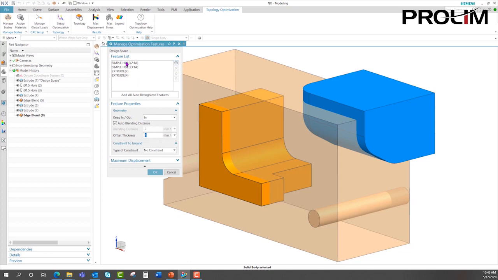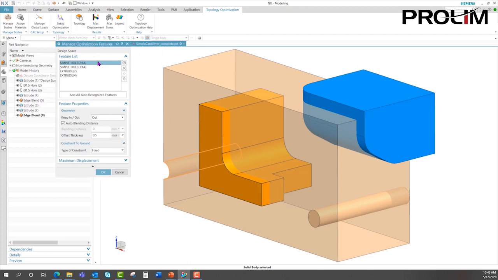The first one we're going to look at is my hole over here on the left-hand side of the model. We want to make it a keep out, I'm sorry. You have the ability to keep in, keep out, or shell it. Auto blend and distance, I'm going to leave that on. And we're going to put a 0.5 millimeter thickness to this. That's our offset that we're going to use.